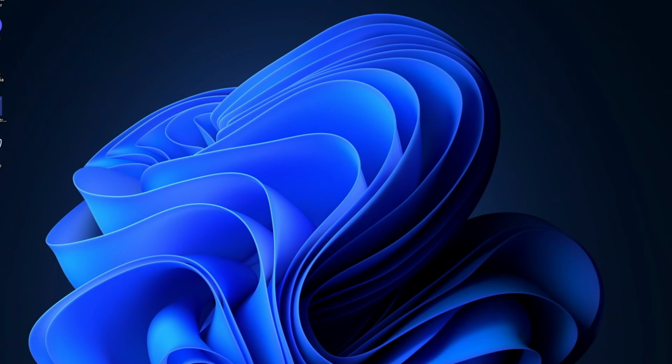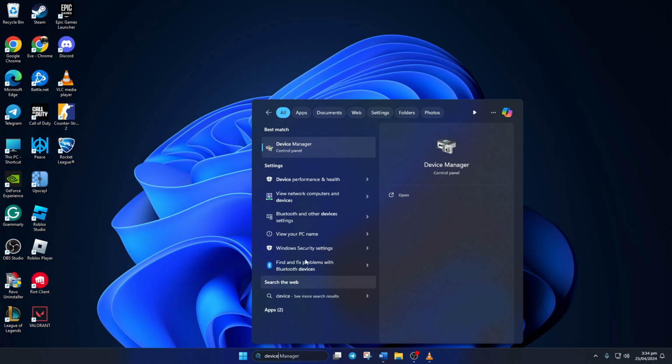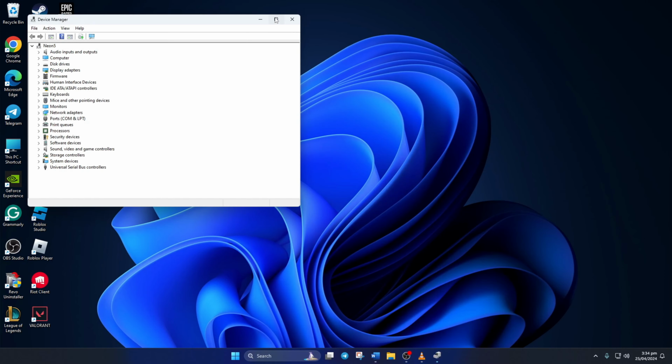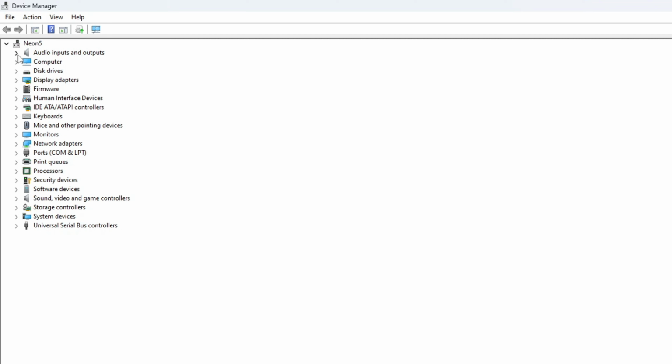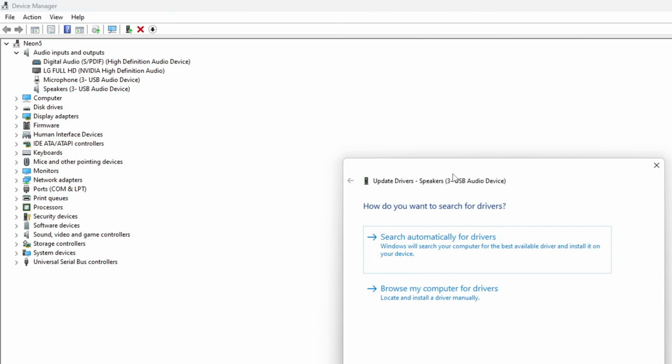Solution 4. If not, try updating your audio driver. To do this, first, search for Device Manager and open it. Then click on the little arrow icon next to audio inputs and outputs to expand it. Next, right-click on your audio device and select Update Driver.